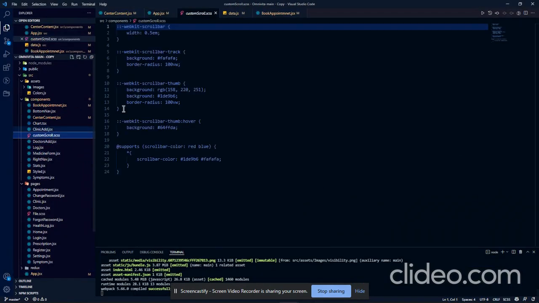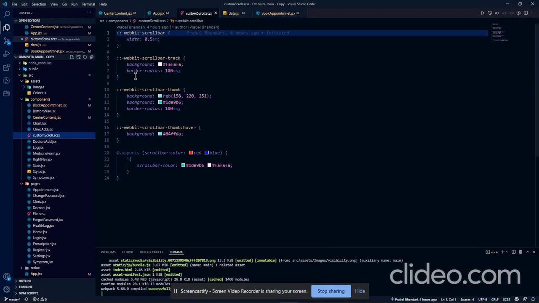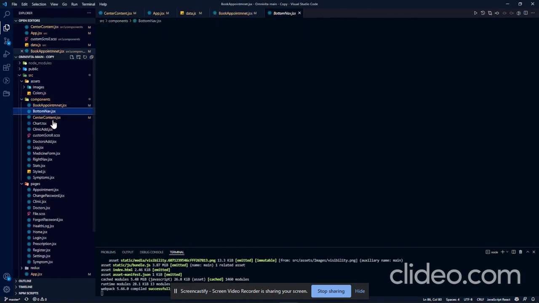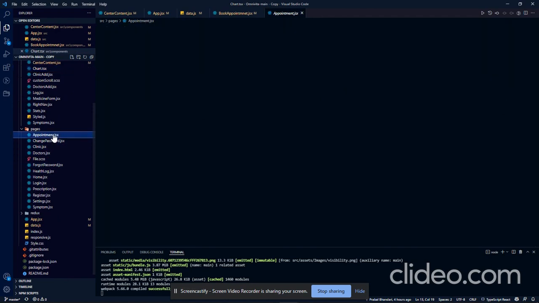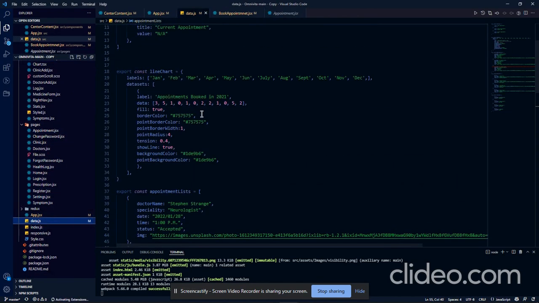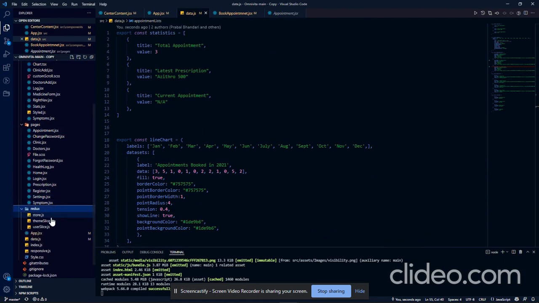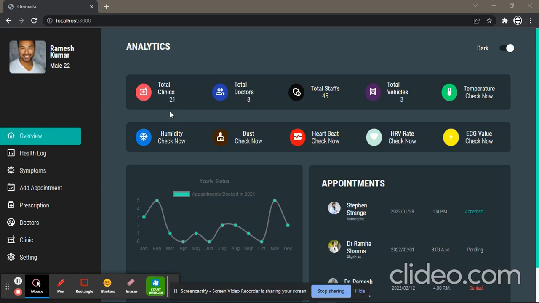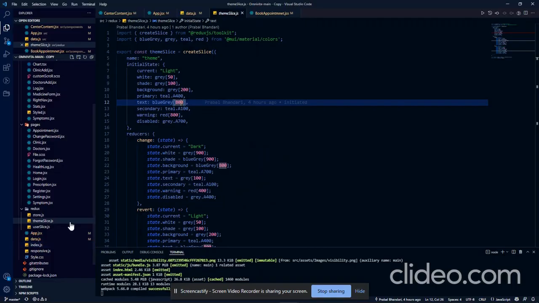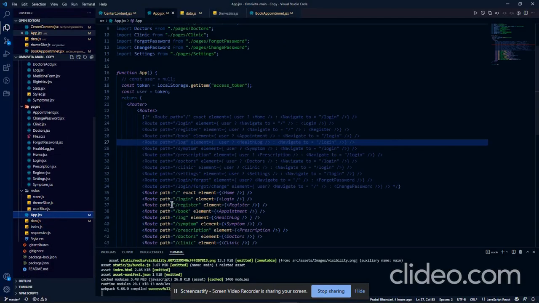This is the front end code. I have used SCSS, which is CSS, and there has been use of different components. In the file architecture, there is an assets folder, and a components folder, which has different components. There is a pages folder, which has pages, and there is dummy data used to test. And Redux has been used to store the theme, which we can see here. And these are the routes.